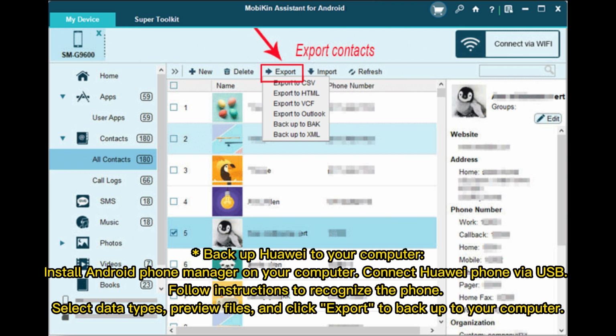Backup Huawei to your computer. Install Android Phone Manager on your computer. Connect Huawei phone via USB. Follow instructions to recognize the phone. Select data types, preview files, and click Export to back up to your computer.